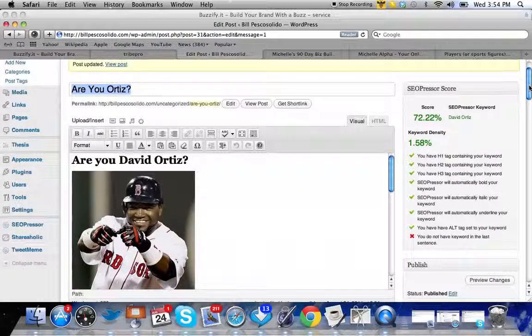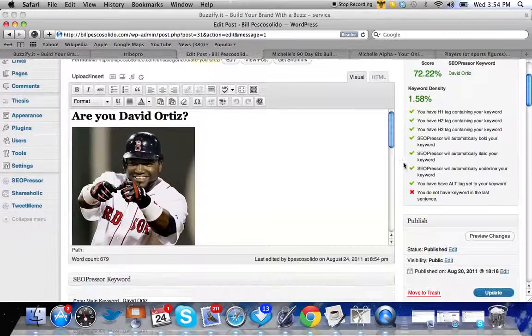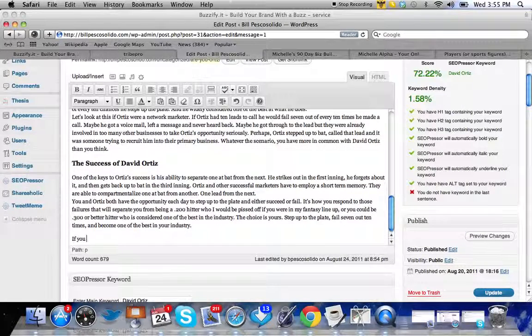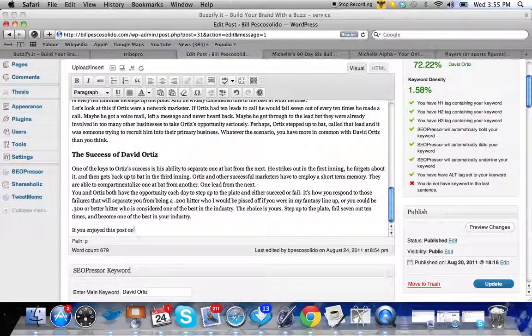So this is taking out all the guesswork, guys, okay? So now we know we have everything done. The only thing it says that I don't have is a keyword in the last sentence. So I'm going to come down here, and a lot of times you can just type something like this. If you enjoyed this post on Are You David Ortiz, please leave me a comment below. That's a great way to get the keyword in your last sentence.